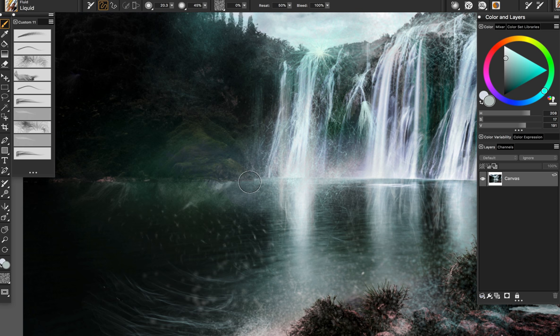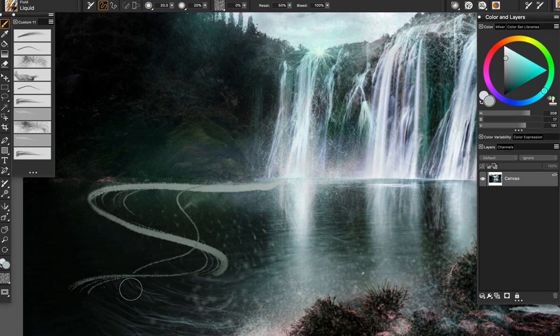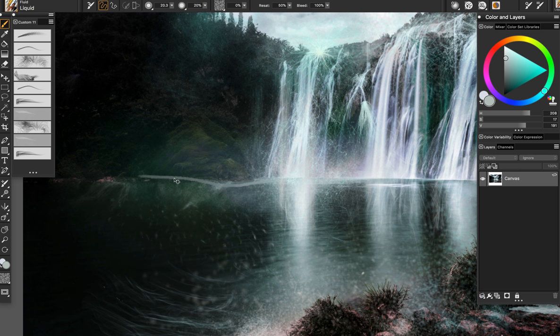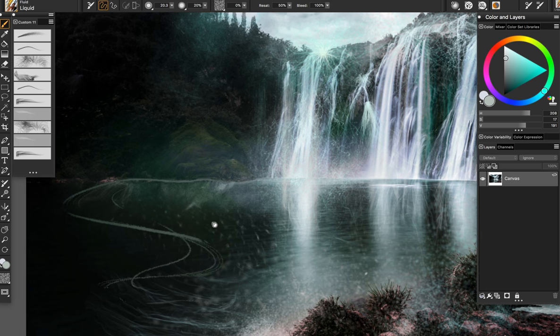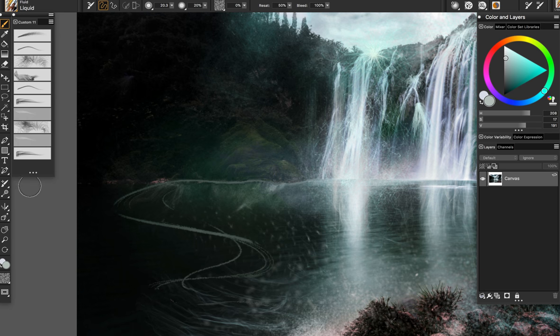Let me lower my opacity here. And you can see how this creates a liquid flow. I didn't do a very good job of finding the right area, since this really does go all the way off to the side of the picture. But you can see how this takes this surface here and adds a liquid effect and expression to it.